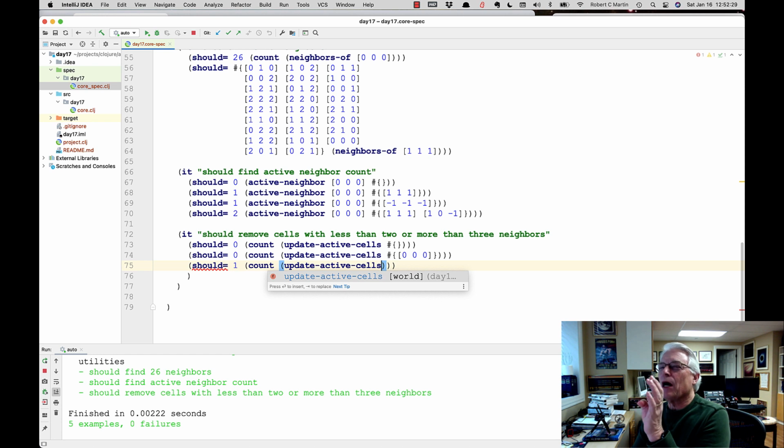Let's see. We want to get the candidate cells for removal. Which cells should we remove and which cells should we add? We don't want the world to be affected by the current turn, right? We want to process all the additions and all the removals, and then once we've got them all enumerated, then we can change the world. Yes, right. Okay, all right.